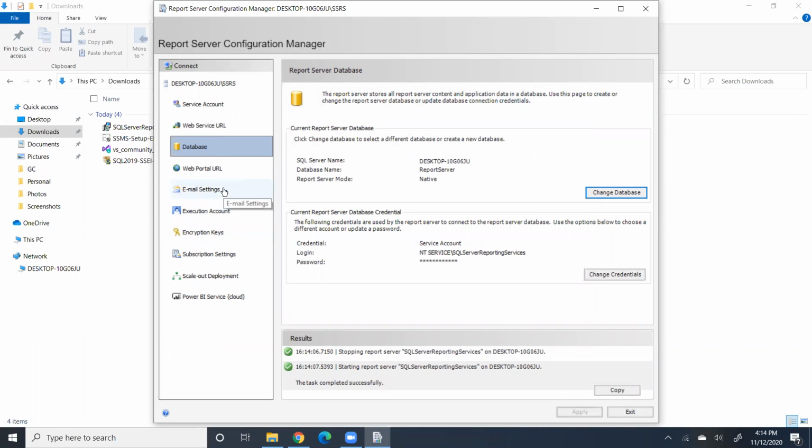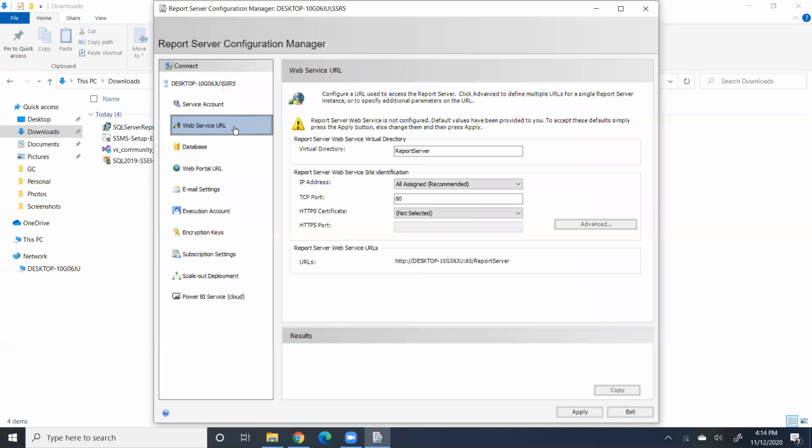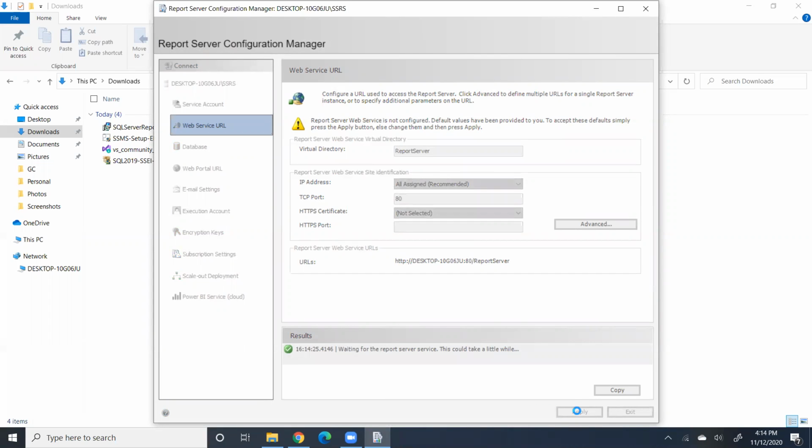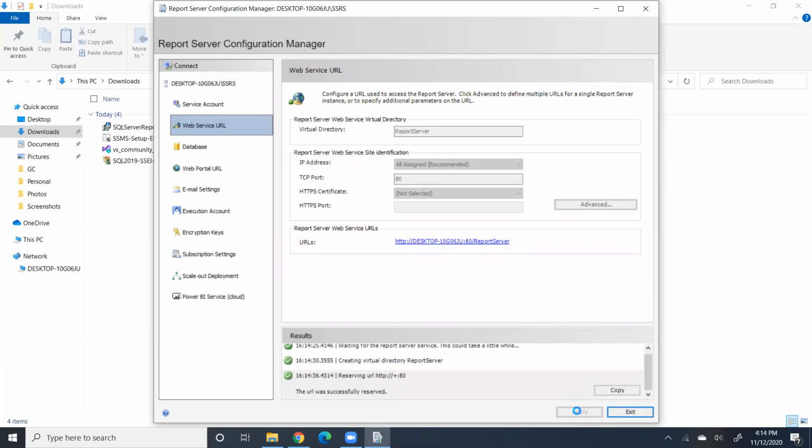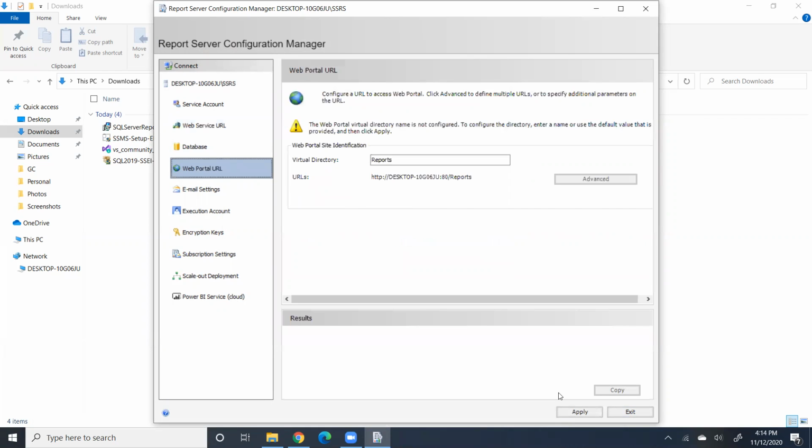And now there are two more things we need to do. So I will go to the web service URL. And I will simply click on apply. So what it will do is it will create a web service URL for you. So when you are going to do the training on SSRS, I will explain how to use this web service URL or report portal URL. So this is the URL which we need, and then we need one more URL. So same thing I'm going to do here, apply.